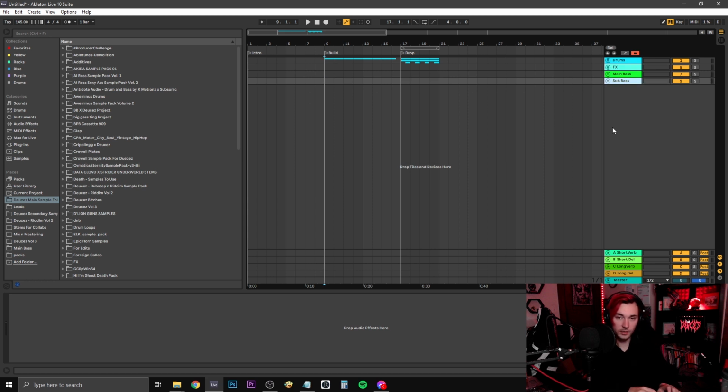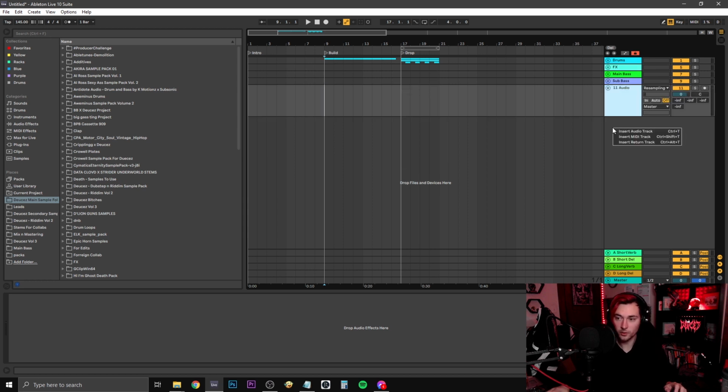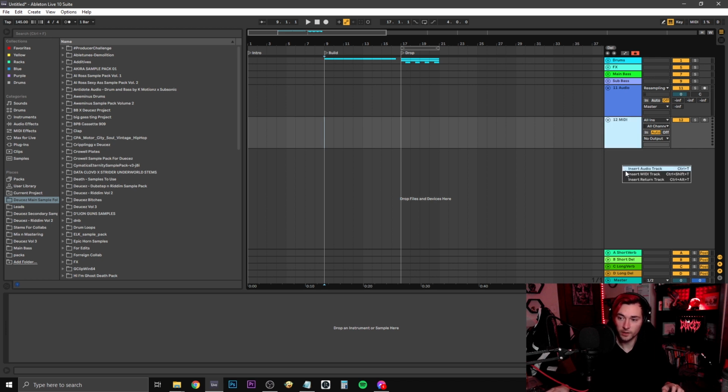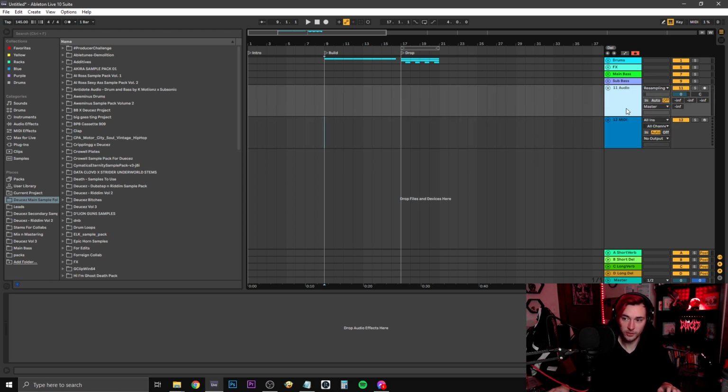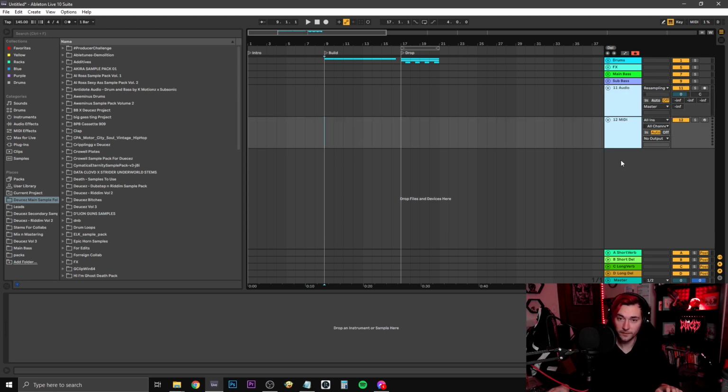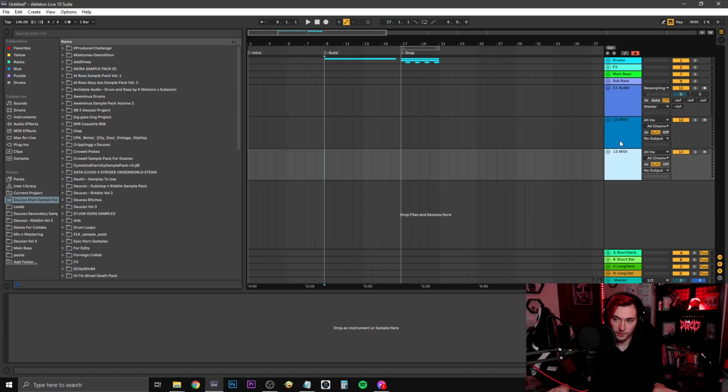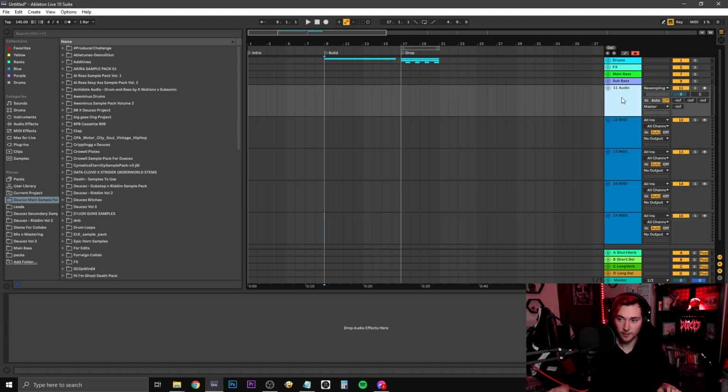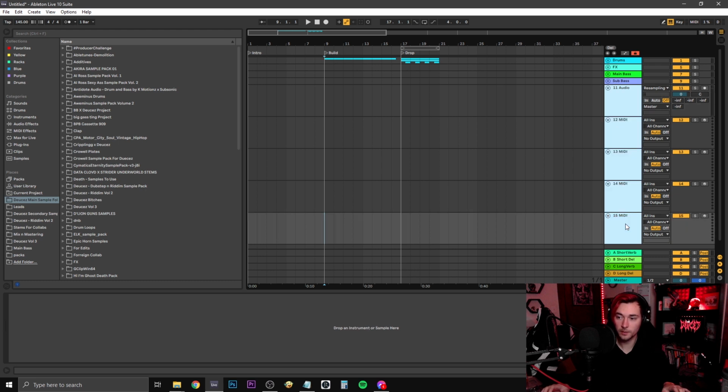You can make an audio track with Control T, or you can always right click and insert audio track. Same thing with MIDI, it would be Control Shift T though, and you can right click and hit MIDI track. But if you want to make a group, you highlight the tracks that you want to make into a group. So let's say we want these two right here. We would click on one, hold Control, and add the other one. Now if there's a whole bunch of them, you can click the one on top, hold Shift, and click the one all the way at the bottom that you want to be a part of this group.